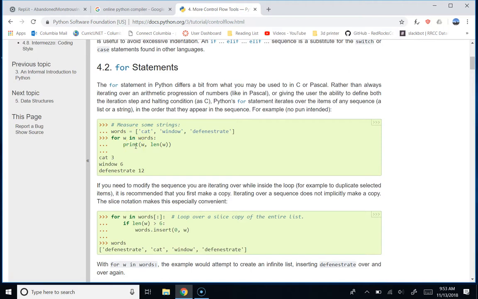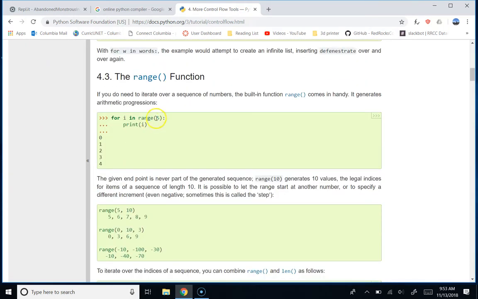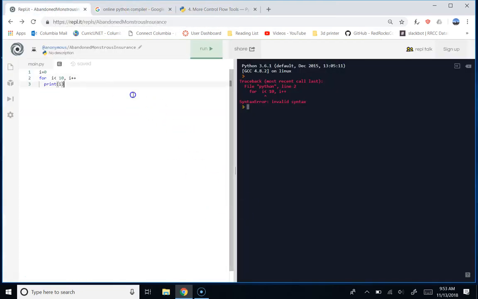What? That's confusing. Range? Oh, that seems like it's doing what I want, right? For I in range of number. Okay, let me go see if I can figure that out. So for I in range of, I wanted this to happen 10 times, right? Print I. Let's see, and maybe let's try like this. Yes?